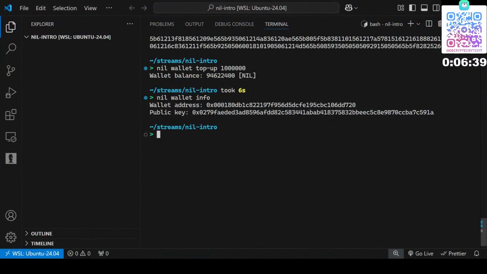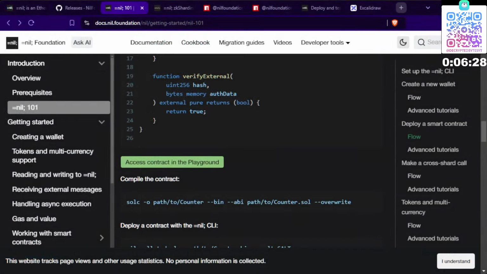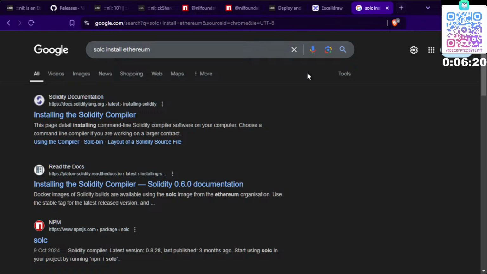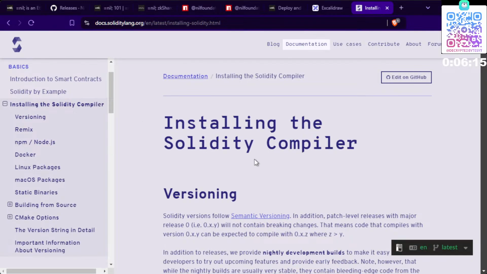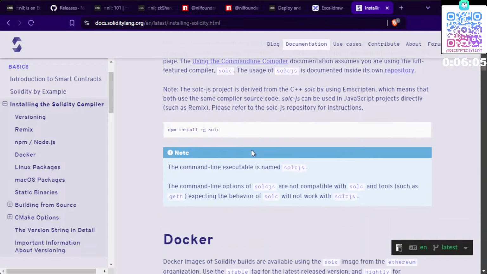Let's see in our terminal. No, we don't have solc installed here. Let's just say solc install Ethereum. Installing Solidity. Till now, I haven't installed solc because I was just using Hardhat or Foundry, whatever there is. This is the first time that I need to install this.